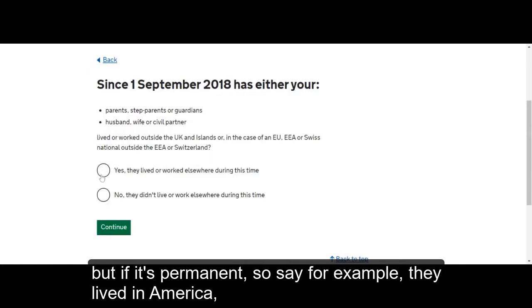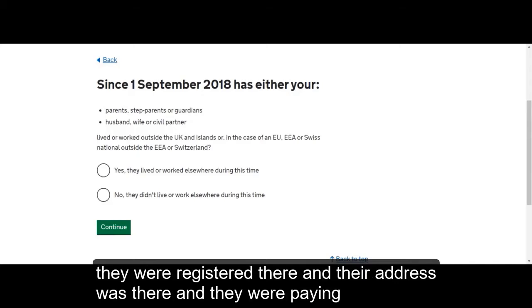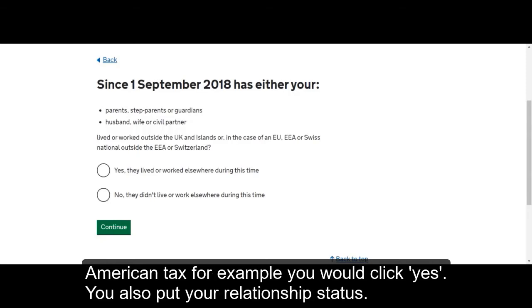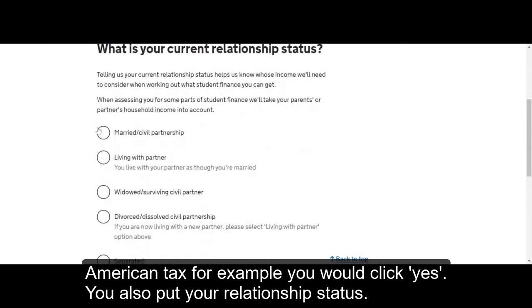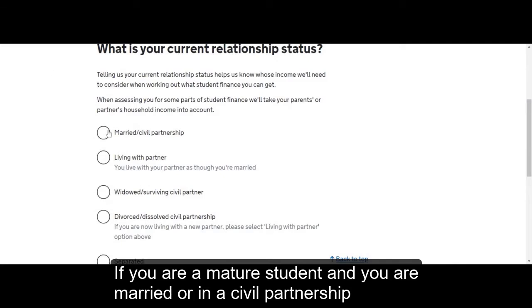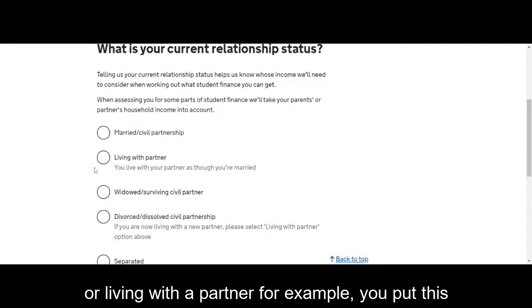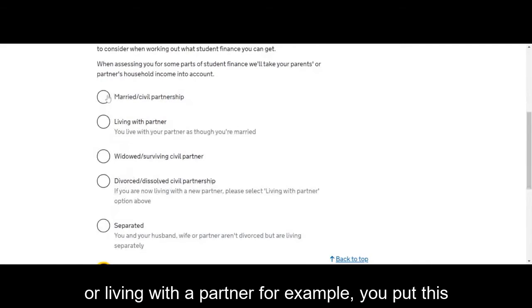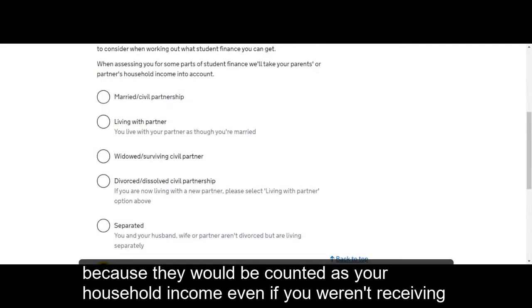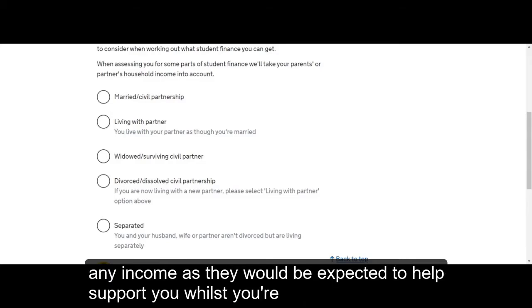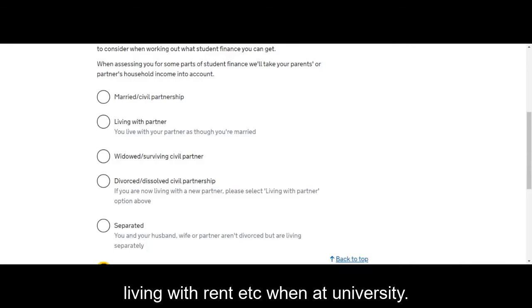But if it's permanent, so say for example they lived in America, they were registered there and their address was there and they were paying American tax, for example, you would click yes. You also put your relationship status. If you are a mature student and you are married or in a civil partnership or living with a partner, for example, you put this because they would be counted as your household income, even if you weren't receiving any income, as they would be expected to help support you whilst you're living with rent, etc., when at university.